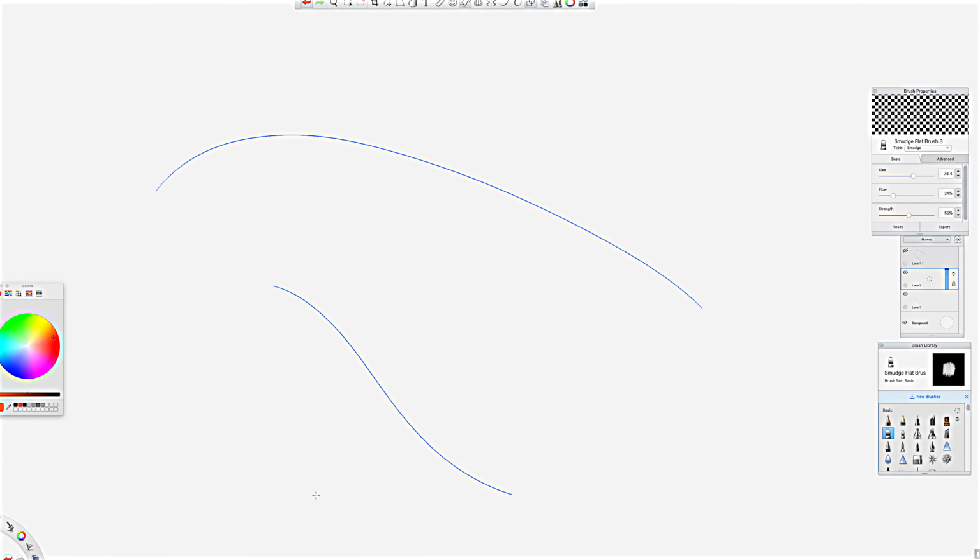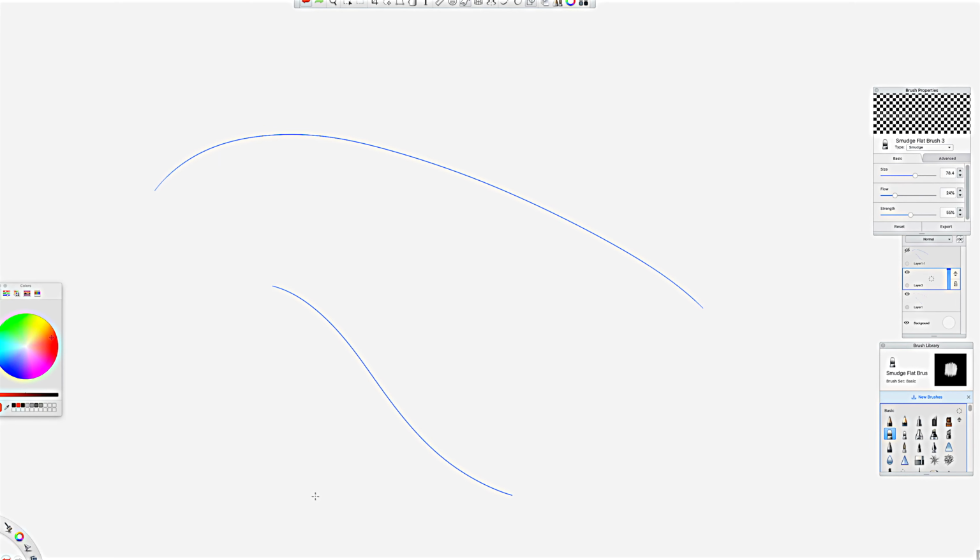Hello, I'm going to do a quick little video here talking about curved edge. And no, not all curved edges are created the same, unfortunately.